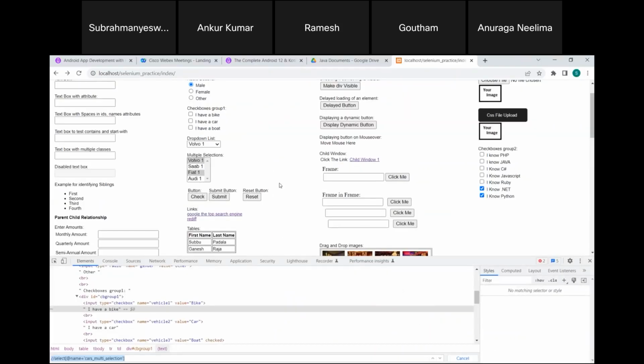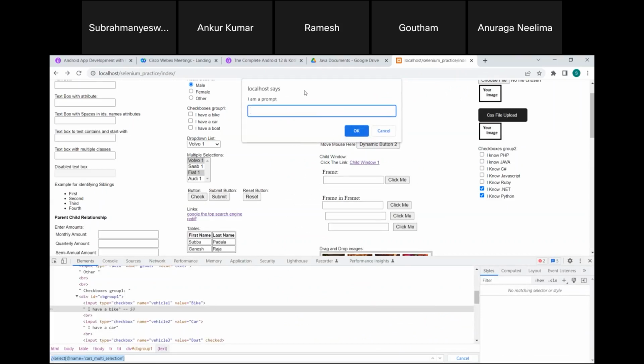For example, in this one, if you see, there are different things here: check, submit, and reset. If I click on this one, this is an alert. If I click on submit, this is another alert, called a confirm prompt. And if you click on this other one, it is a prompt. Basically, it is also an alert. These are all done with JavaScript.